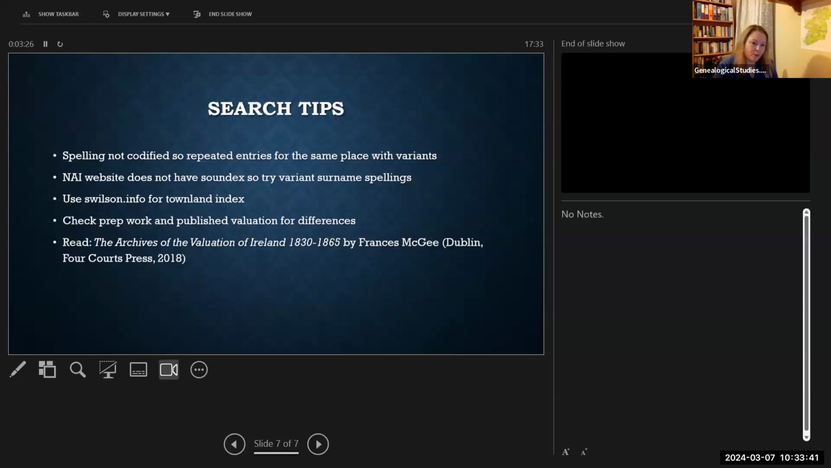Lastly, I want to recommend a book if you're very interested in this. This is a really excellent publication. Frances McGee used to be the director of the National Archives in Ireland, and she is an authority on this topic. And so she published this book, Archives of the Valuation of Ireland, 1830 to 1865. And it's still available online, and definitely would be able to get it in libraries as well. So I'm going to unshare my screen, and there's time for some questions before we finish up.